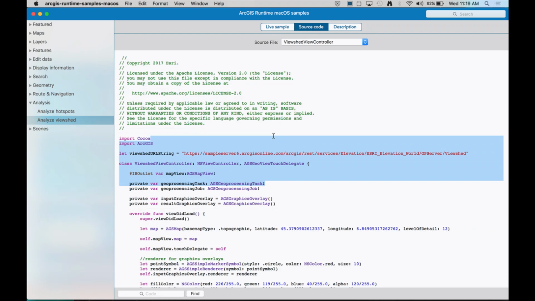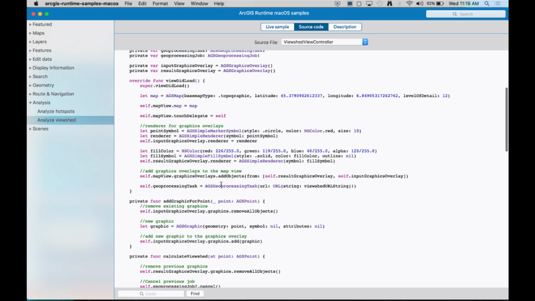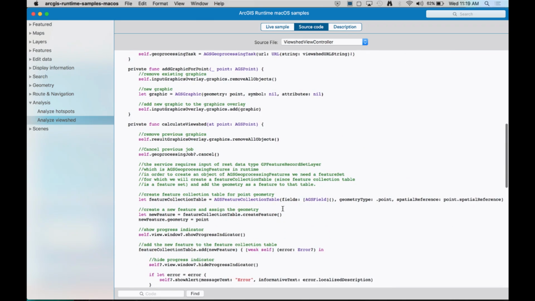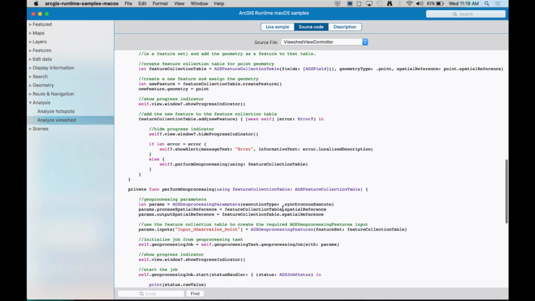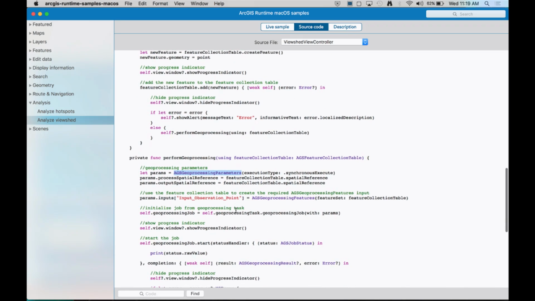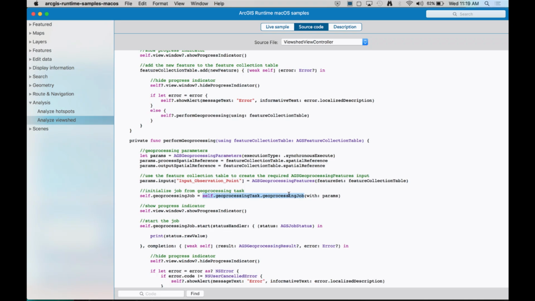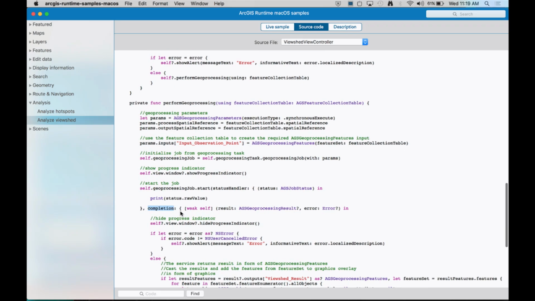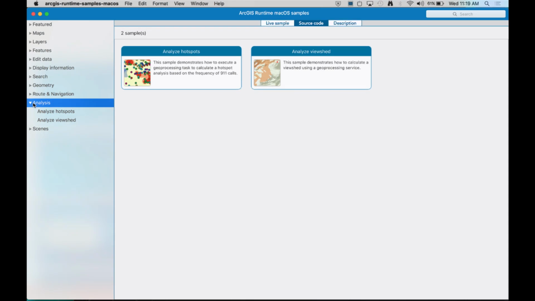And using geoprocessing is really simple. You create a geoprocessing task with a URL to the service. So this is the service we're using with the sample. And then you create some geoprocessing parameters. On the task, you ask to get the geoprocessing job, and you start the job with a status handler and a completion handler. The status handler gets updated every time it polls the service to see what the status of the job is, and when it's finally done, the completion handler gets called with the results. So that's an example of geoprocessing.